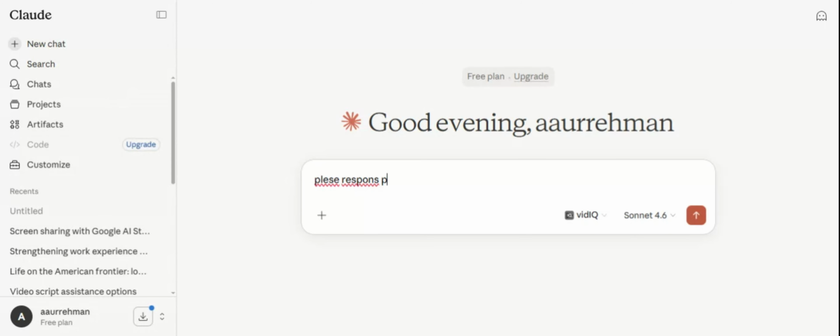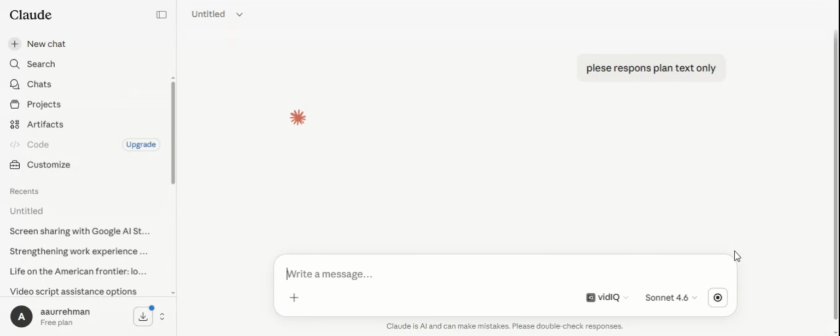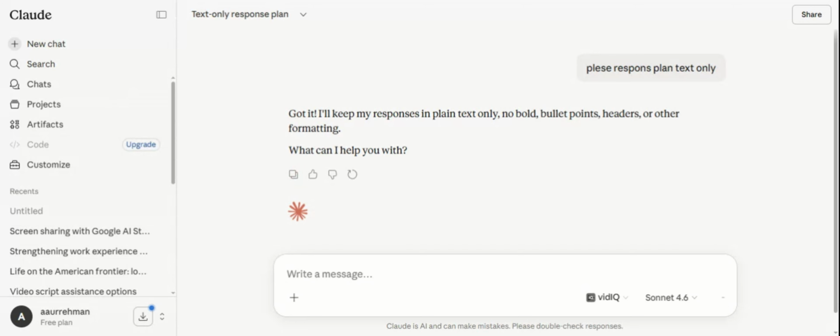Inside Settings, look for Feature Preferences, where you can adjust how and when artifacts appear across all your future conversations. Fourth, for a completely fresh start with no artifacts at all, simply begin a brand new conversation. New chats always start clean with zero formatting carried over from previous sessions.